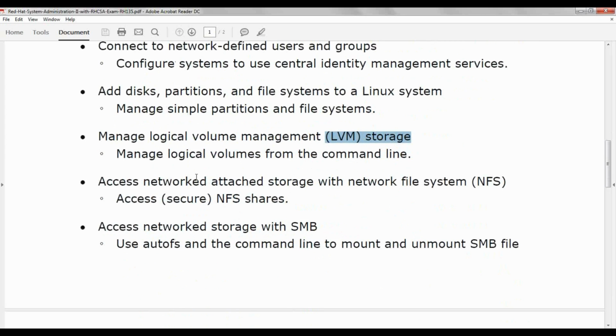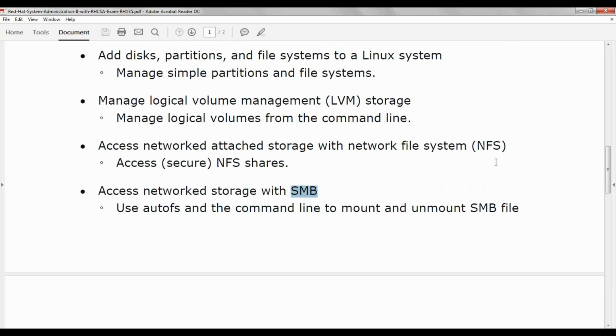So there are certain concepts. We'll see each and every one, and how to access a network file system. So if something is shared from one server, how to access that from the client side or another server. So we'll see NFS shares, and also we'll see Samba shares.